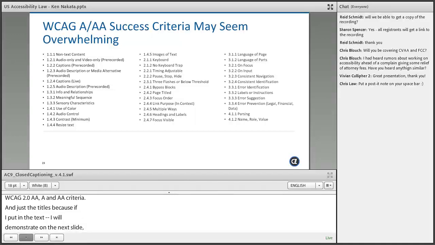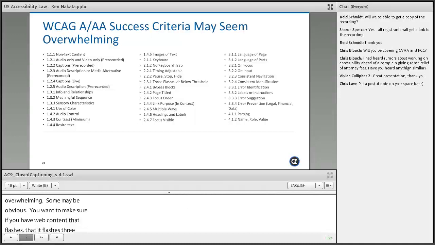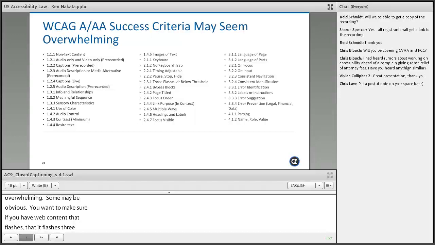Some of them may be obvious, like you want to make sure that if you have web content that flashes, it flashes 3 times or less per second, and that's 2.3.1. But some of the others, you think, well, gosh, I'm a newcomer to this. What's keyboard mean? Well, basically, we want keyboard access, but you wouldn't know that from just looking at the title. So when you look at all 38 of the success criteria on one screen, it does look really overwhelming and confusing.